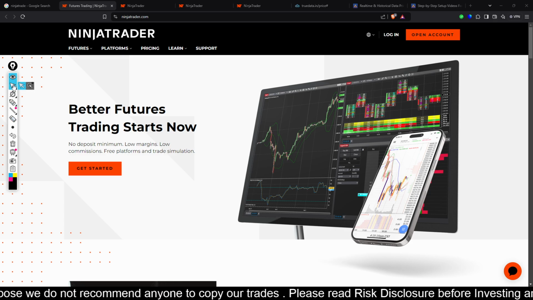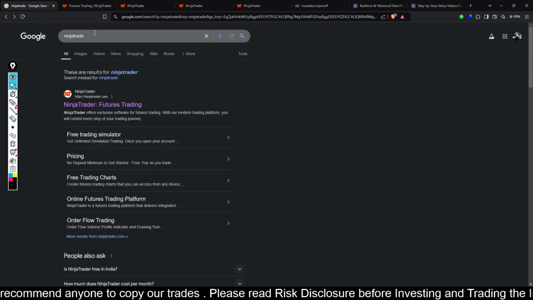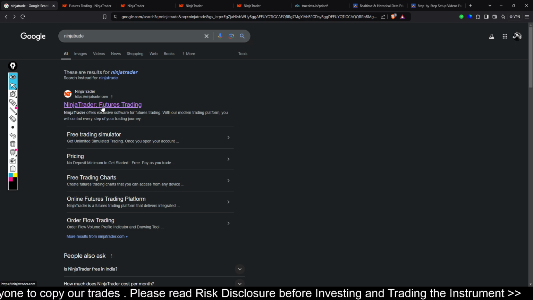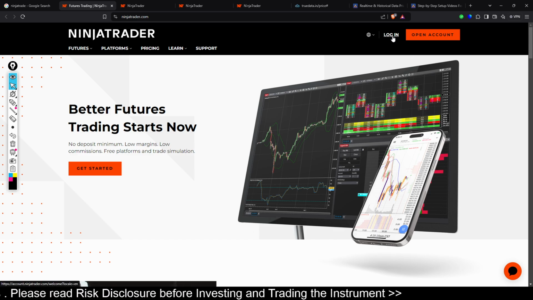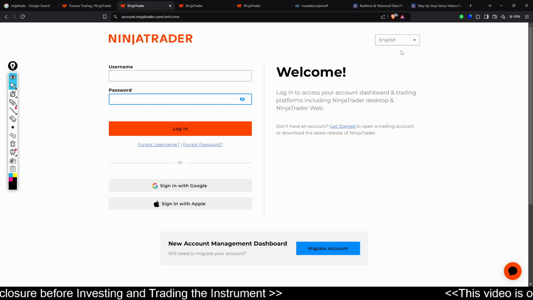First, what you need to do is go to Google. There you just type NinjaTrader, and you will get the official website of NinjaTrader. After clicking on this, you will get this particular website. If you already have an account, you can directly click on login, otherwise click on open account. After clicking on open account, this window will pop up. Here you can directly sign up.